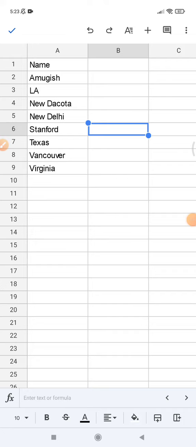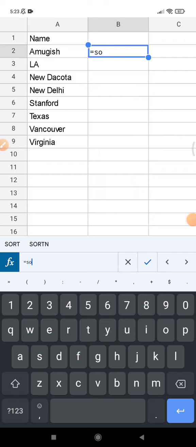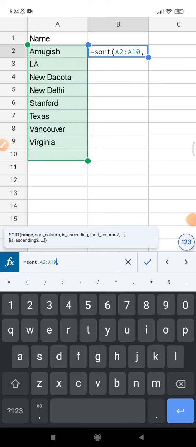without a filter. Another method is using the SORT formula. I will type sort and then open the bracket. I will choose the data, and then I have to put a comma, and then, is it ascending or descending? Wait, I will sort the first column.